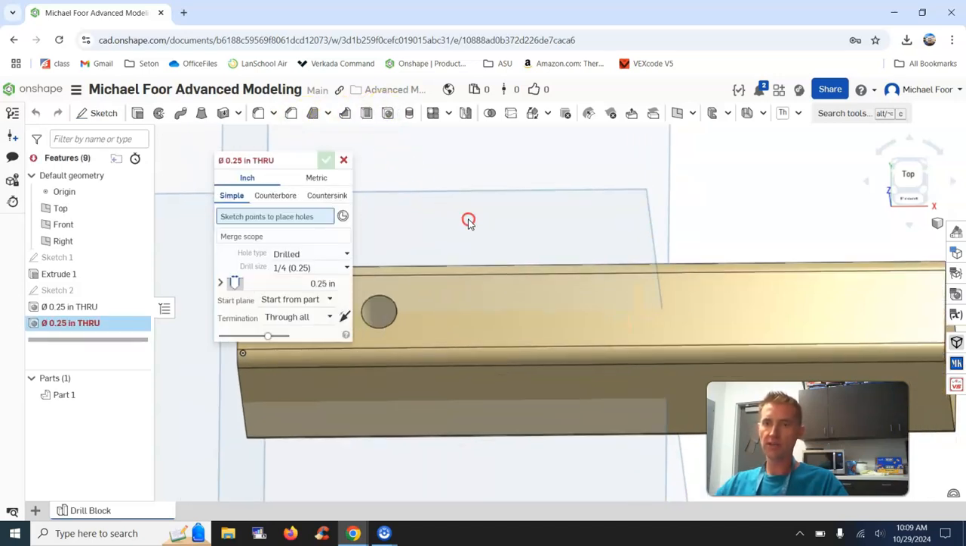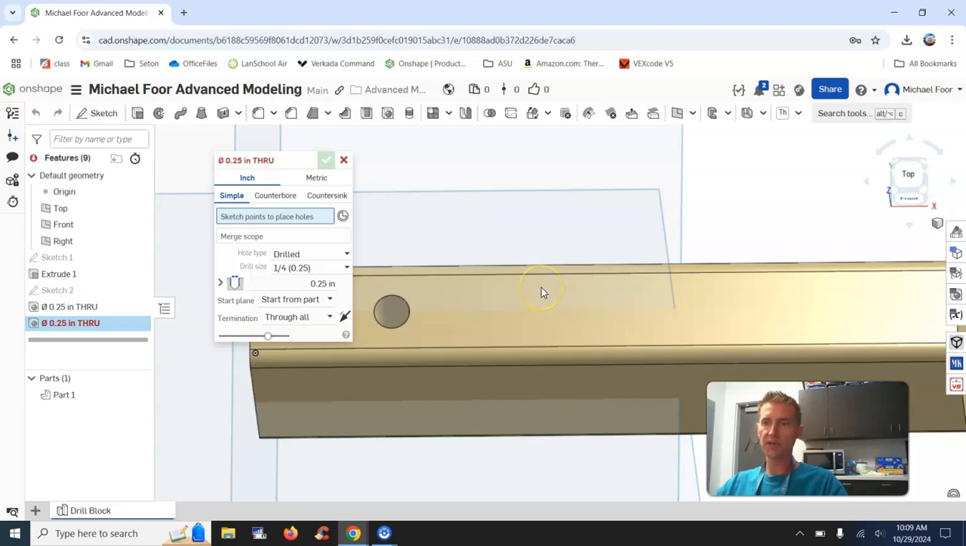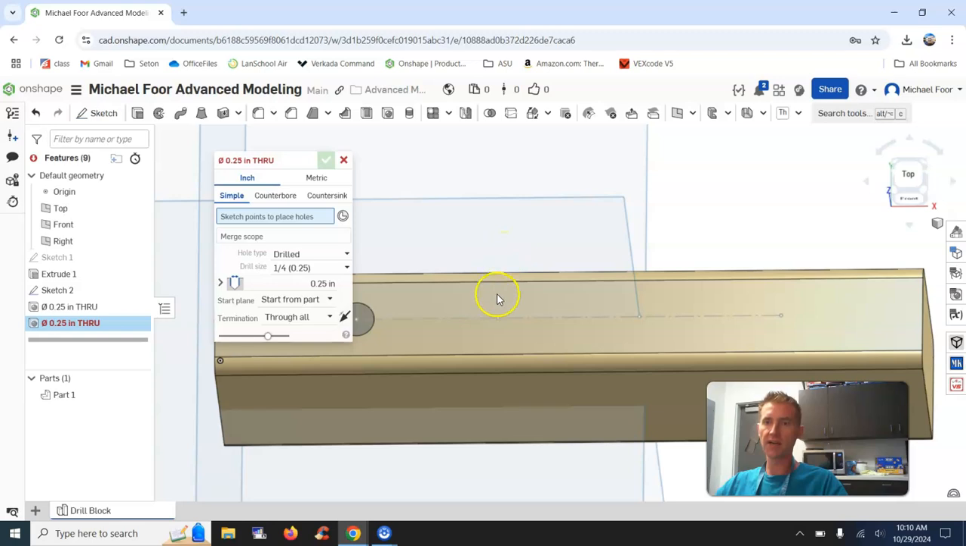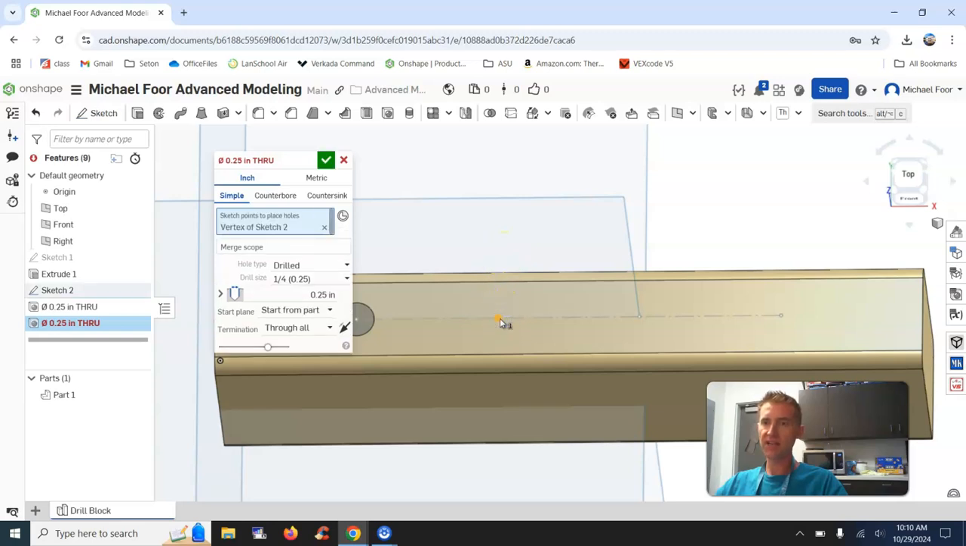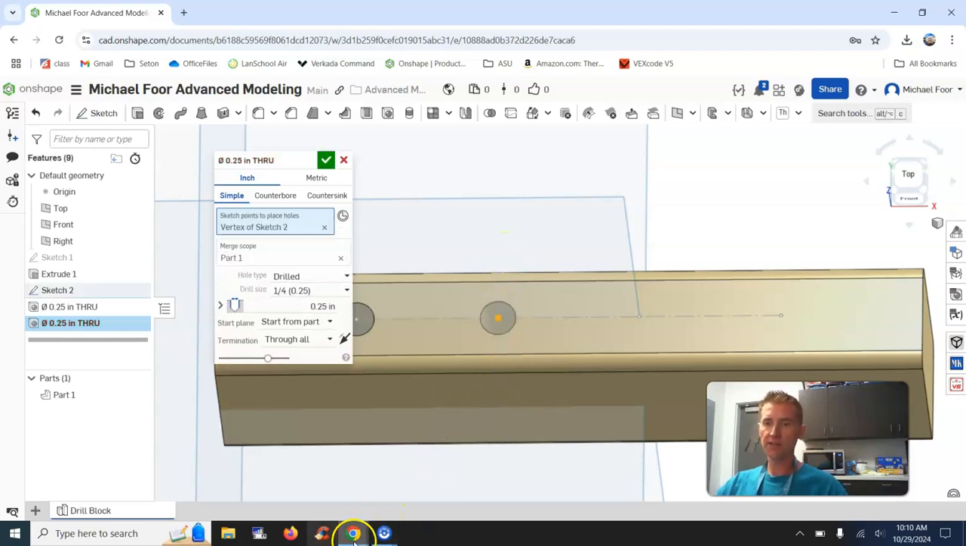Now if we look, our points disappeared. That's because we used that sketch for our first hole, so it hid it. So what we'll have to do is come down to the sketch where we have our points, unhide it, and now we can see it again. So it automatically hides it when you do something, so we just need to unhide it. So let's click on that second one, and we're going to get our second hole.